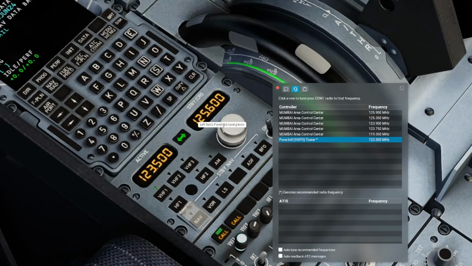125.900. Here the auto tune was selected, that's why it got selected by default. Now you can see we are able to change the frequency, and the previous frequency got copied here. So if I want to quickly switch between those, I just have to click this button. So I can switch between Mumbai area control and Pune International.